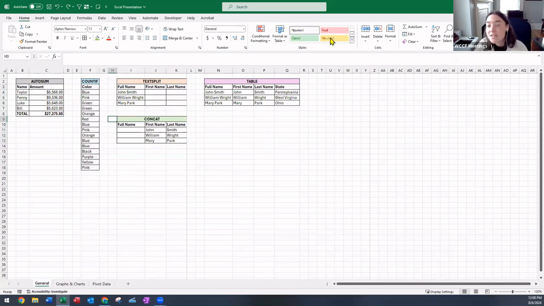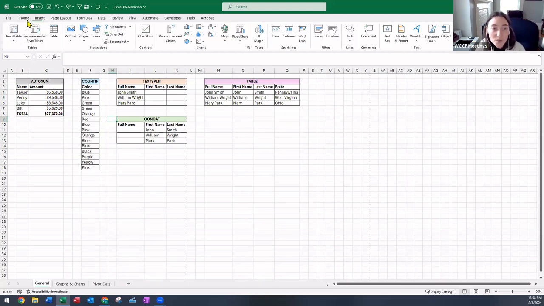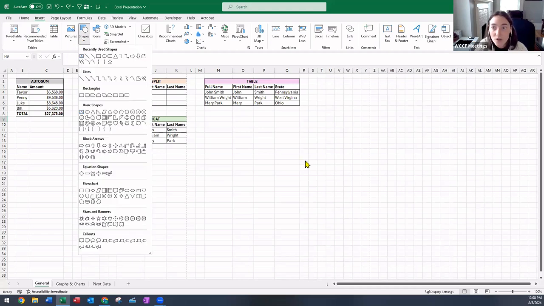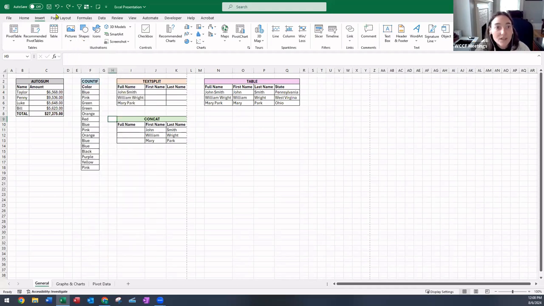Okay, so that's pretty much the home tab. Like I said, those are just the basics for your formatting purposes. Next, we're going to do insert, and this is going to be anything that you want to add or embed in your Excel workbook. We're going to come back to this in a little bit when we talk about charts and pivot tables, but you could also do pictures or shapes or anything like that here as well.